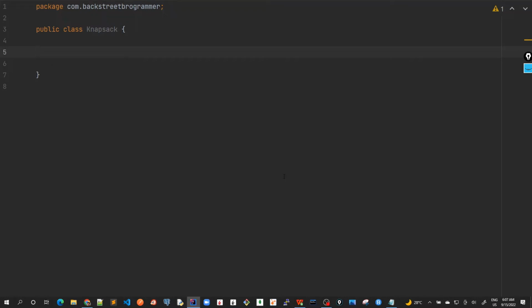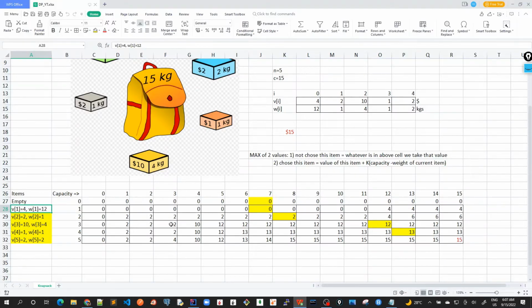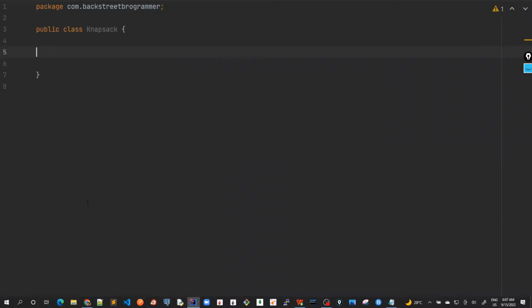Now let's solve this problem in Java. In the previous video, we computed this using the bottom-up approach by using these two algorithms. Now we are going to do the same thing in Java. So in IntelliJ, I'm in the presentation mode. So let's start solving this problem.